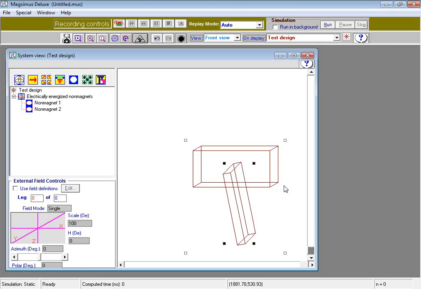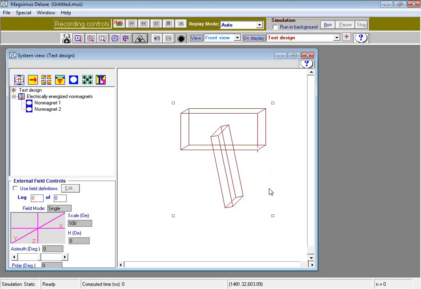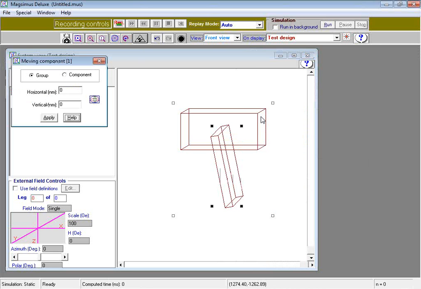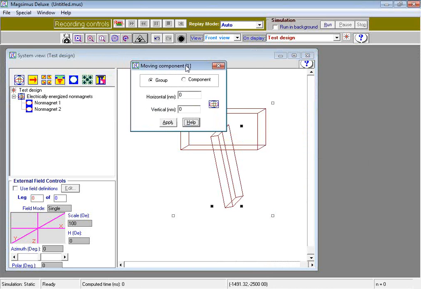You move a group by clicking and dragging in the space between its components, like so. You can move a group or component more precisely by selecting the shortcut menu item, Move Group or Component manually. This brings up a dialog box that allows you to specify the displacements you need.